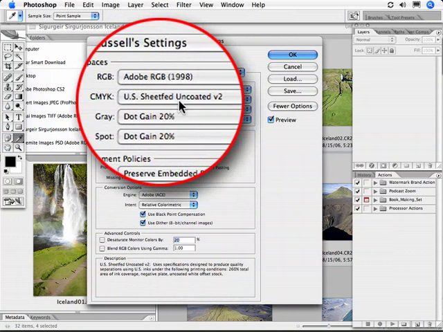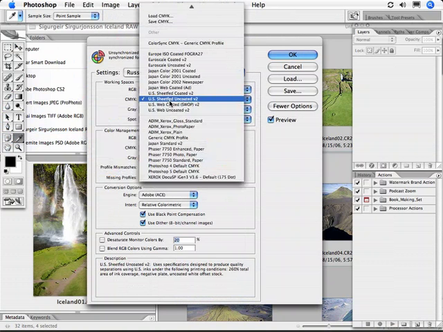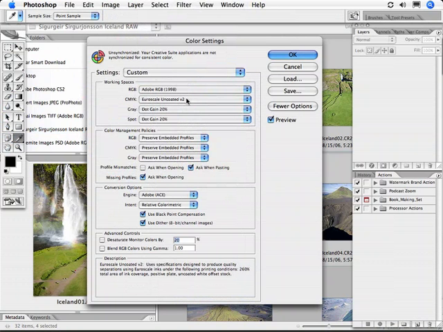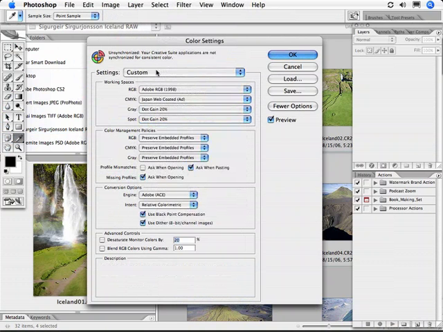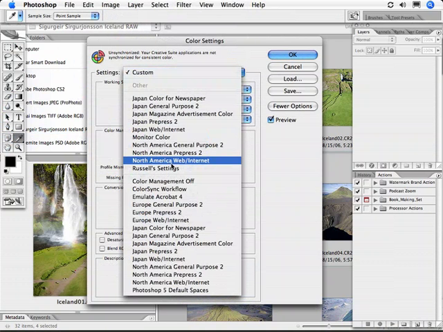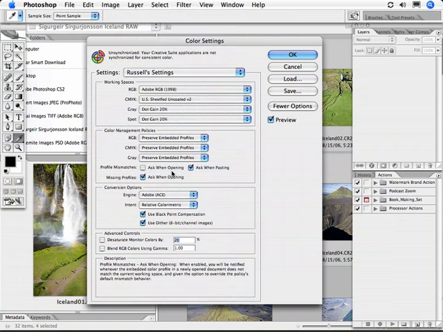The settings it uses are right here for conversion to CMYK. I've selected US Sheet-Fed Uncoated V2. If you wanted to adjust this to any of the other set defaults here, you merely select it here and then run 123 Process, and it will use this conversion technique when processing your images. I'm going to set this back to my default. In fact, I'm just going to click here on Custom and select Russell's Settings right there. I'm going to click OK.